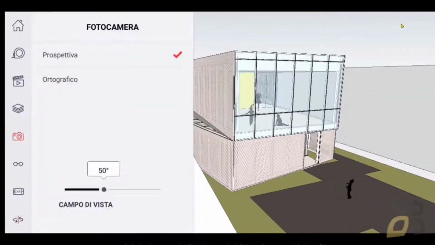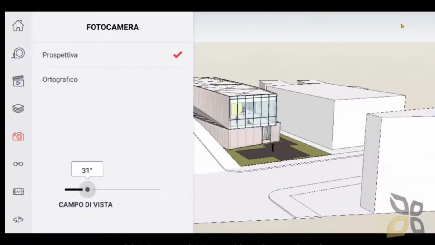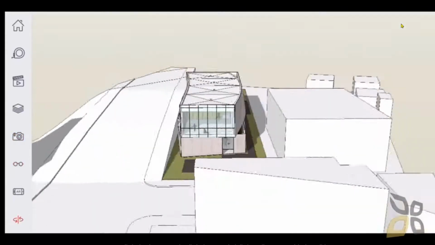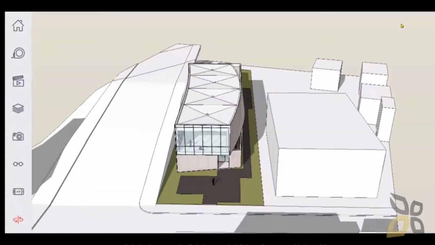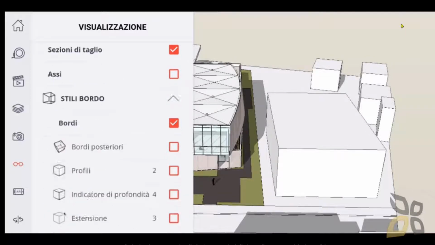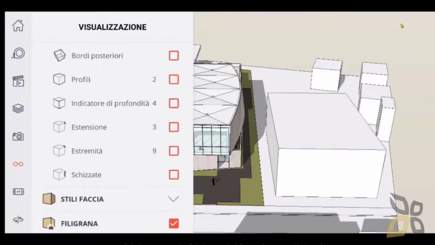And then we can change here from perspective to orthographic, and we can change the field of view. And let's see the next one. Yeah, we can activate shadows. If we want to see some shadows, we want to increase the quality. We can show the hidden geometries if there are hidden geometries, the section planes, the axis. We can change here the styles of the visualization.